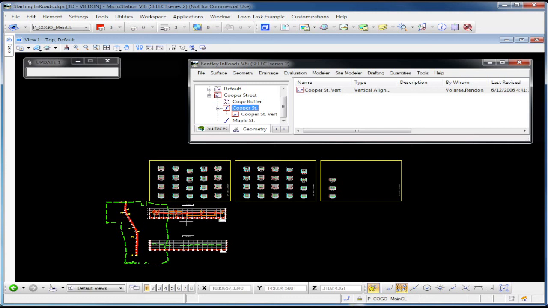We're looking at 2 profiles, one that has the existing ground surface as well as the vertical alignment, and the vertical annotation in it. And then we also have now created cross sections of our existing ground surface. So these are some of the fundamental tools of InRoads that you will use on a daily basis when working with InRoads.